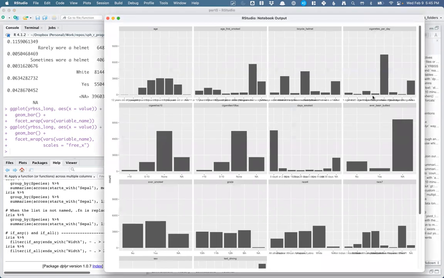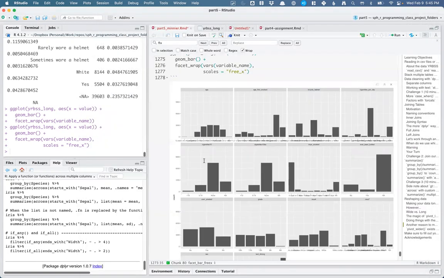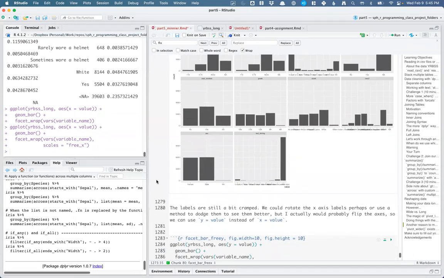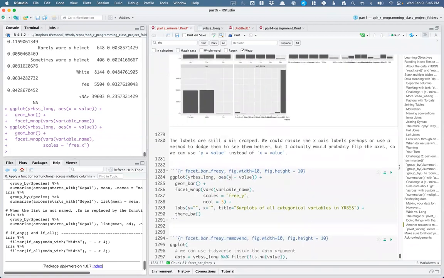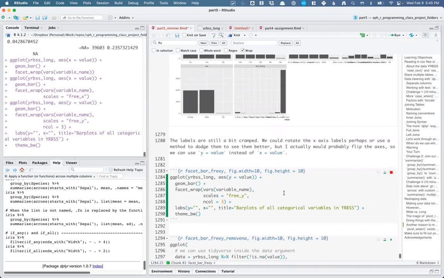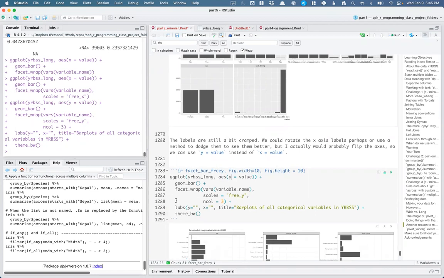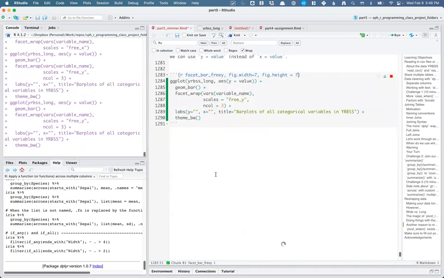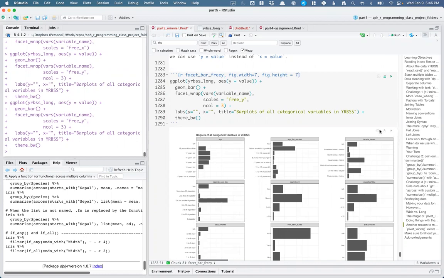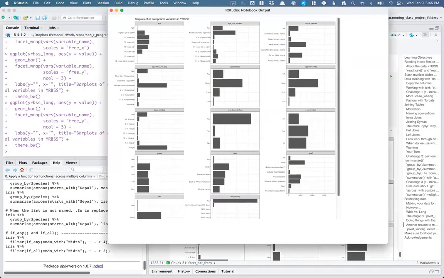They're really cramped together. So what I would actually do in this case is flip the axes. I specified earlier that I want my X to be value, but if I specify Y equals value, you can see it's a little easier to read. Sort of, except it's probably really small on your computers. So let me see, that makes it better. Kind of.